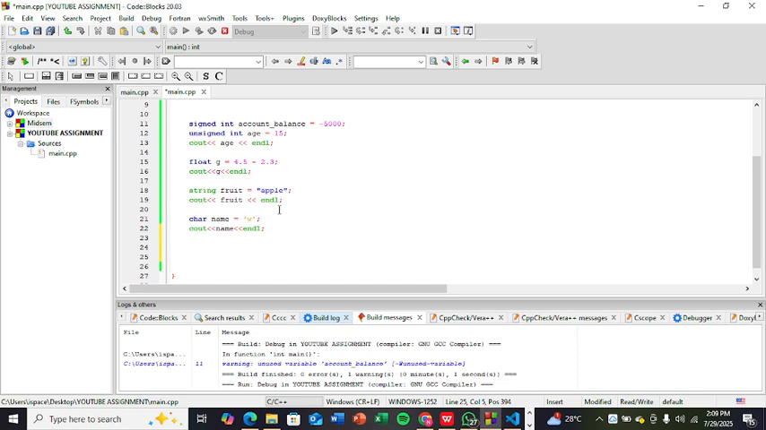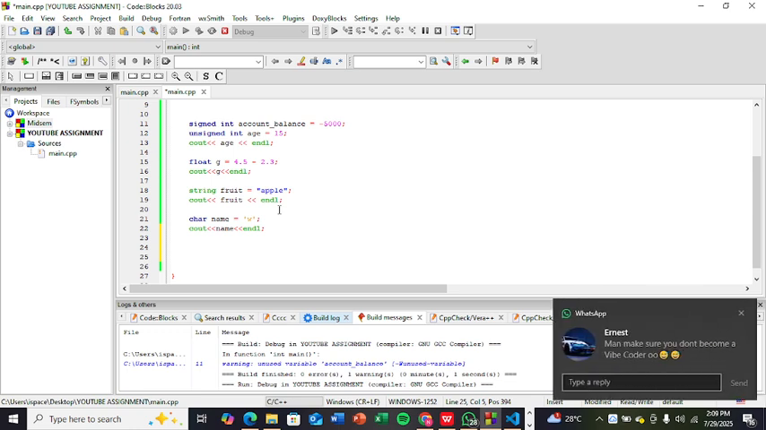Pointers are variables that store the memory addresses of other variables. Yes, they are the variables that store memory addresses of other variables. So let's get right into it.